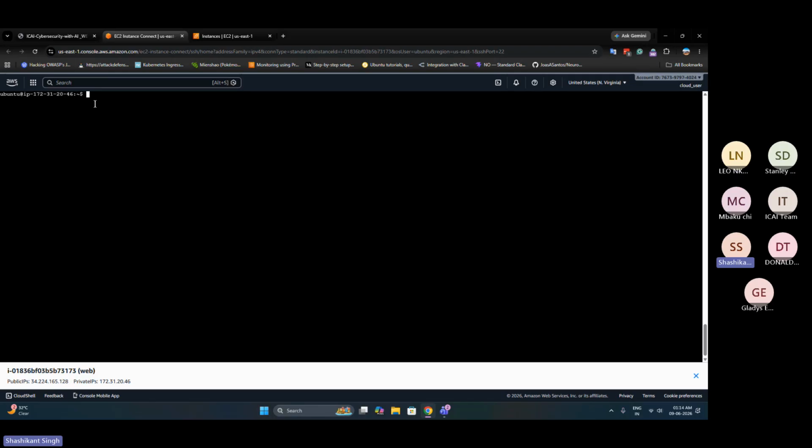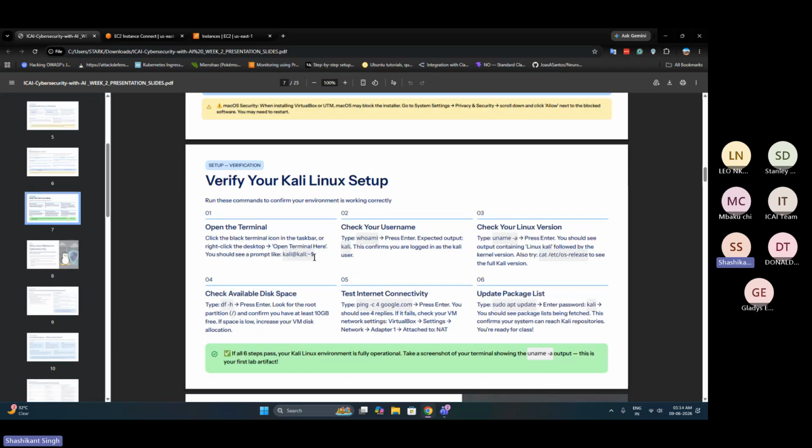Okay, so the first thing that I told you about is, whenever you look at a shell or a terminal, the first thing that you see should always be a username. It is always the username that you're logged in with. For example, if you look at the documentation, it says kali at kali. Remember, this at is just a separator between the username and the host name. So whenever you see it on the terminal, the first thing is always the username that you're logged in with.